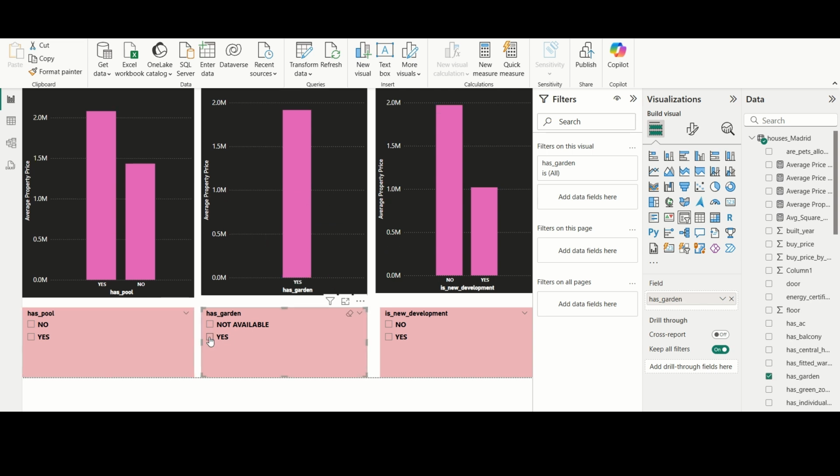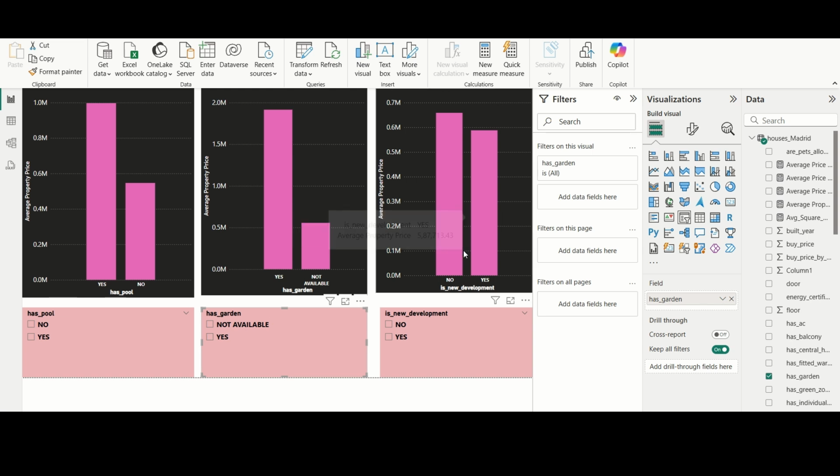Now we will go with the third chart, new development. On the y-axis I have added average property price, and on the x-axis I have added new development. Here, properties marked as new development have a lower average price. You can see the average price is less than the older properties, which is 5,87,713.43, and the older properties are slightly more expensive, which is 6,58,519.68. And in the slicer you can see there are two options, yes and no.